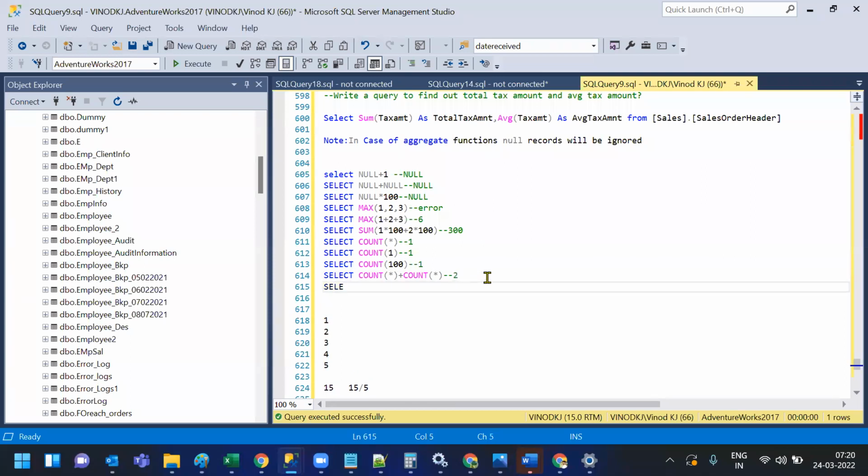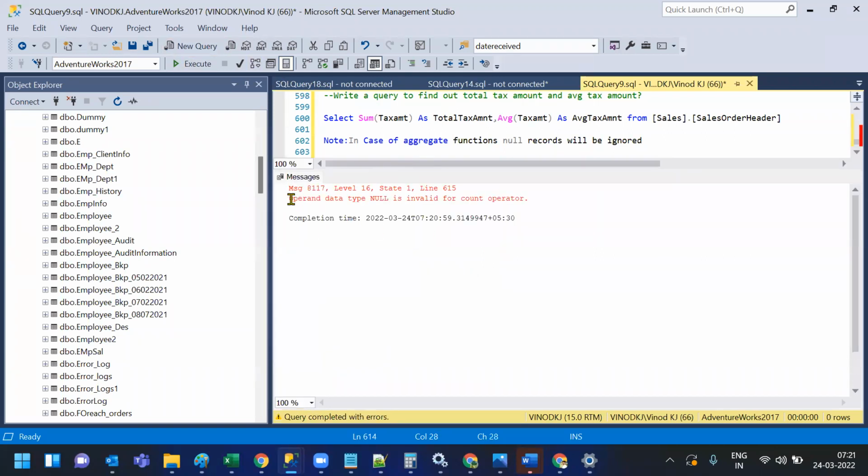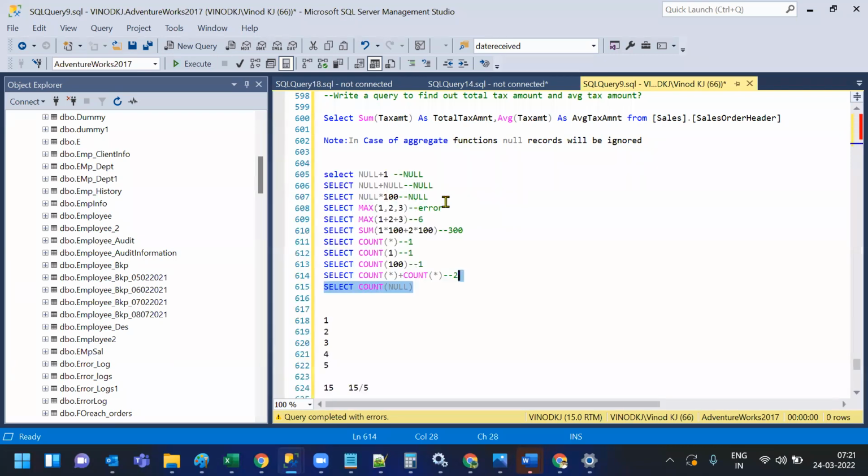Now, what if I write count of null? The operand data type null is invalid for the count function. So it throws an error. So we should not pass null to a count function. Okay.